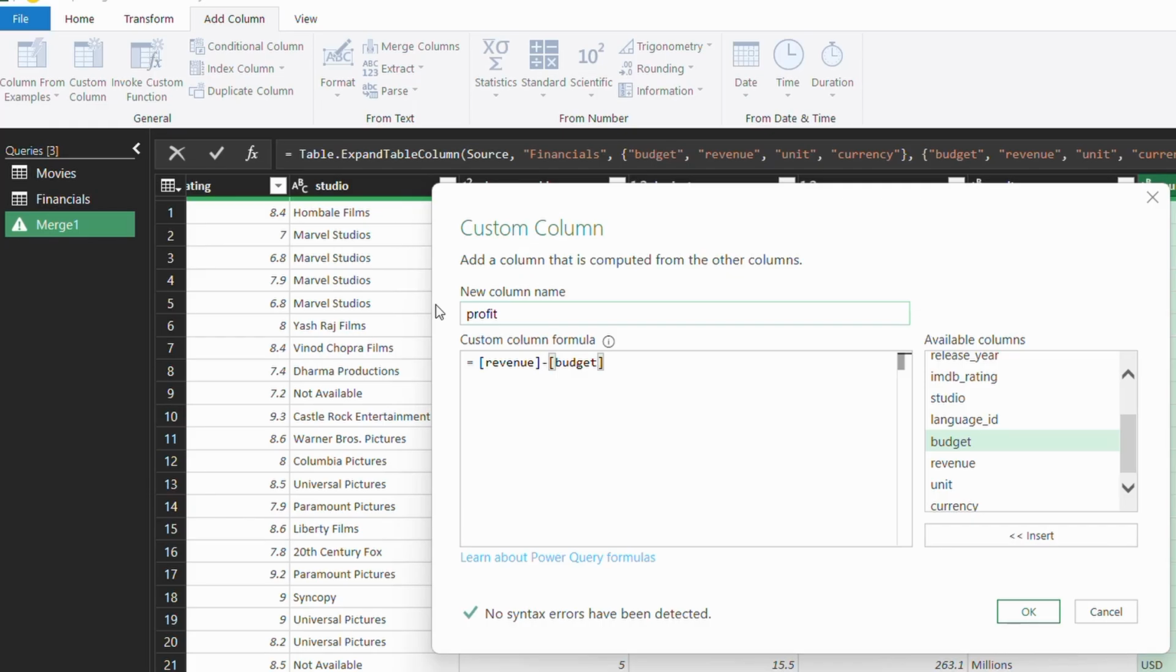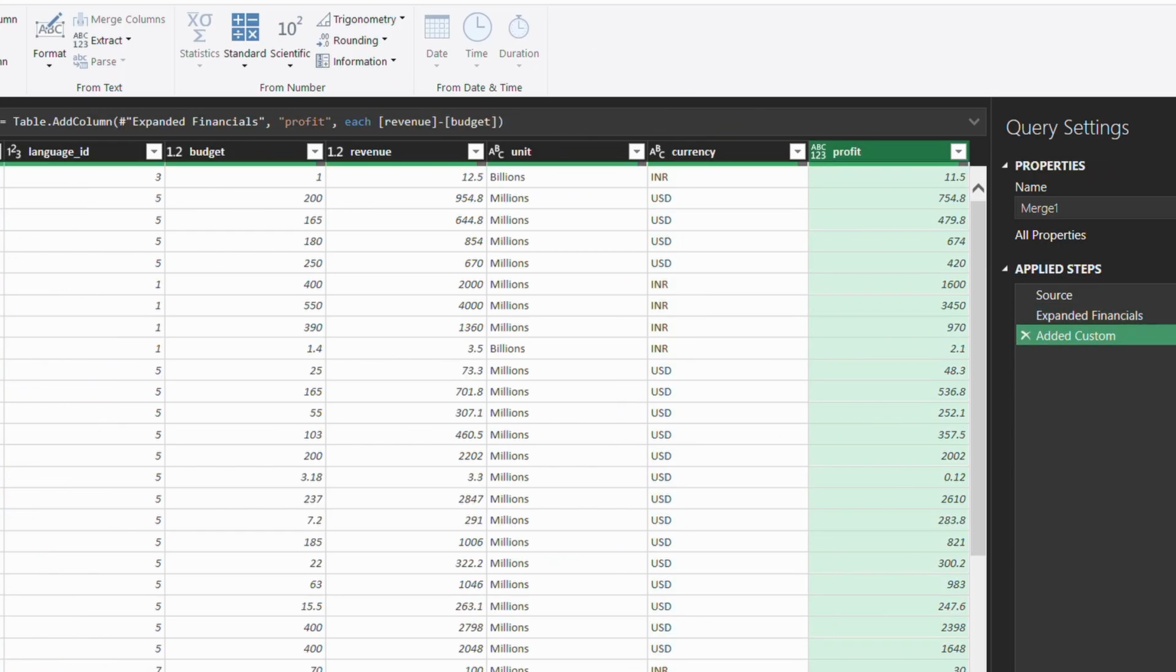Press OK. You can see the profit. You got the profit very easily, right? It's just simple steps. You have to press there, go there, select the custom column, and apply a few logic steps, and then you get the data easily.